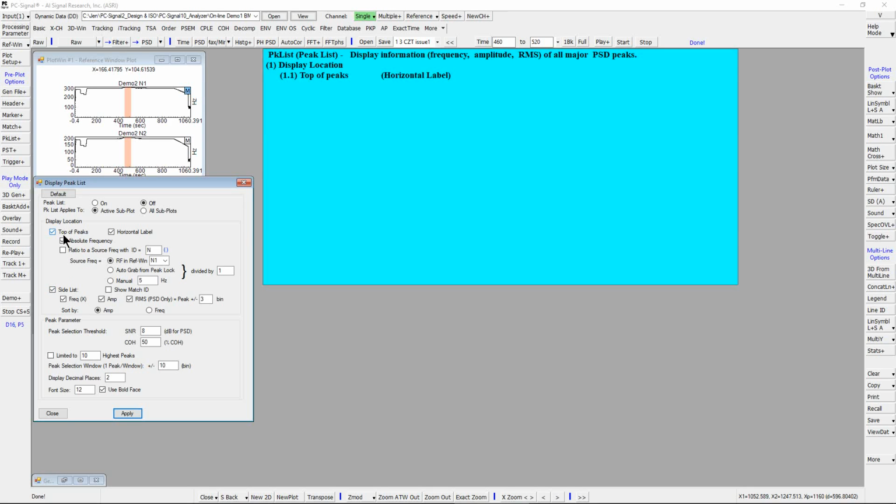For top of peaks, first check the checkbox for horizontal label. Otherwise, the label will be vertical. Only frequency can be displayed on top of peaks, which can be absolute frequency or ratio to a source frequency. Enter an ID for the source frequency.